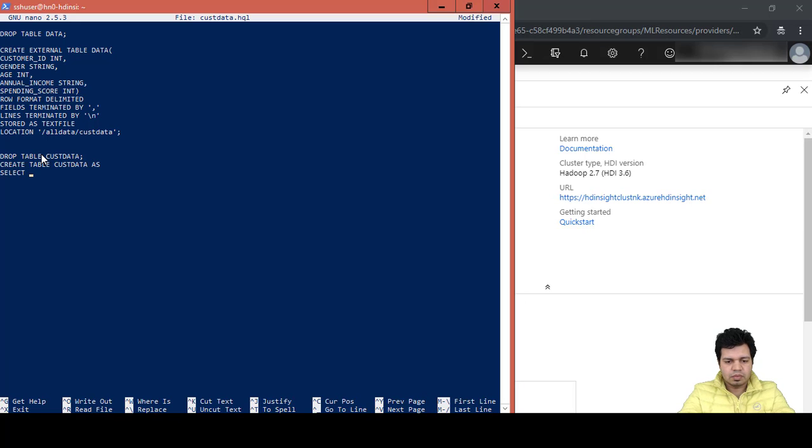Customer ID as cust ID. Okay, and for gender, I will be putting an if condition. So if gender is equal to male, then M, else F. Okay, and this will be stored as gender only.